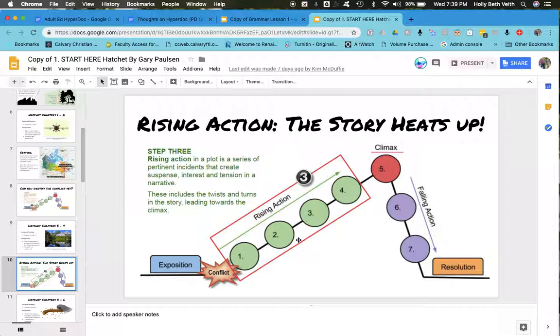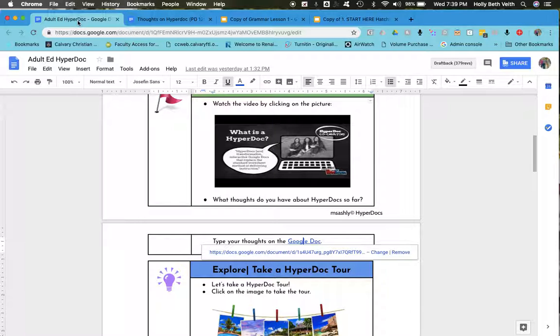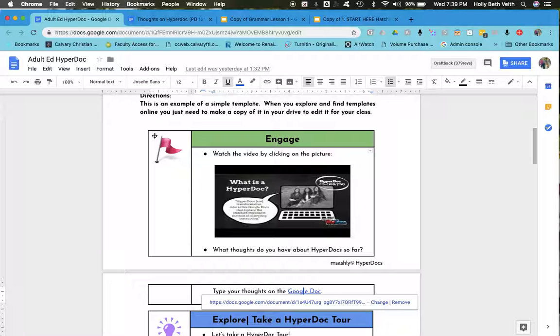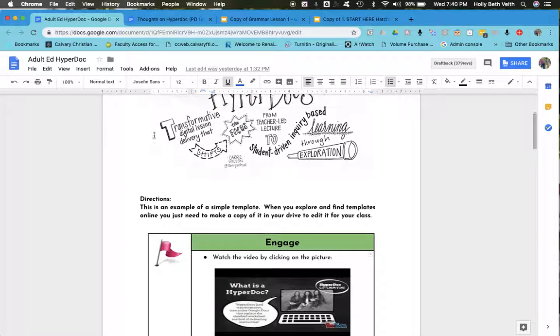Well, I love HyperDocs because it meets so many of those ISTE standards. It empowers students to set their own goals and then meet those goals. Students, using that technology, give feedback that helps to improve their learning. HyperDocs allows them to be a global collaborator as they use those digital tools to work with peers towards a common goal in their learning.